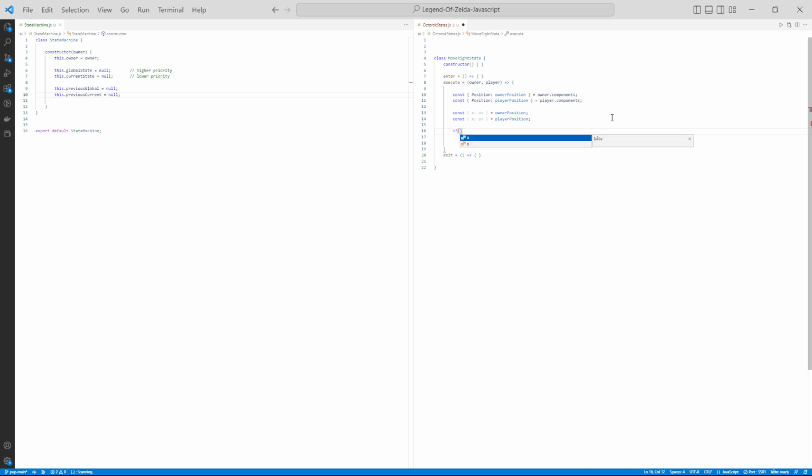So if the owner X position is to the left, so if it's less than px, let's then get the movement component and let's move him to the right. Vx, and we'll set it to 1. Okay? And with that, that's pretty much it.